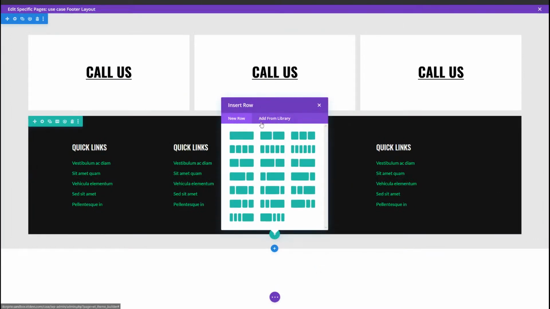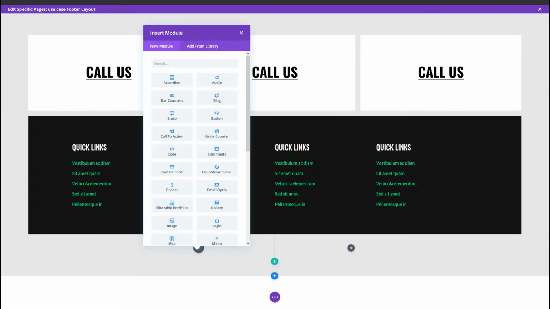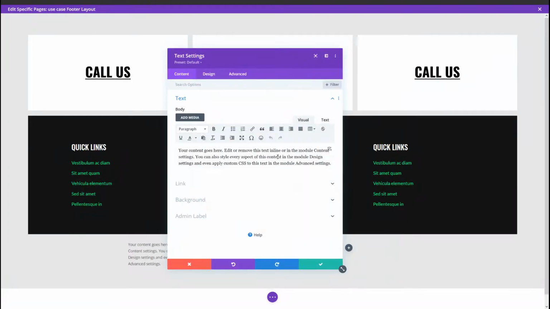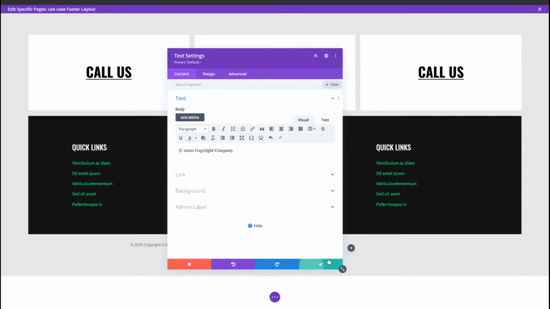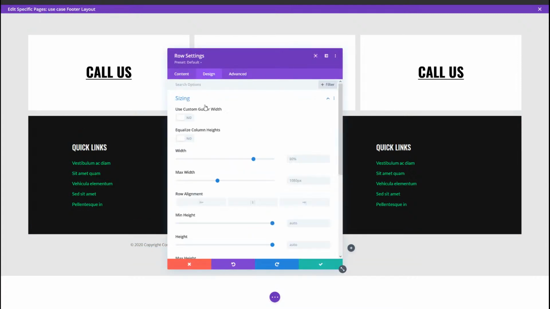The last row uses 2 columns. Let me grab the copy for you guys. We're using a text module here. But before we style that module, we're just going to open the row settings and again bring it to the same width. By going to the design tab, sizing settings, custom gutter width with a value of 2, 90% for the width, 2580 pixels for the max width.